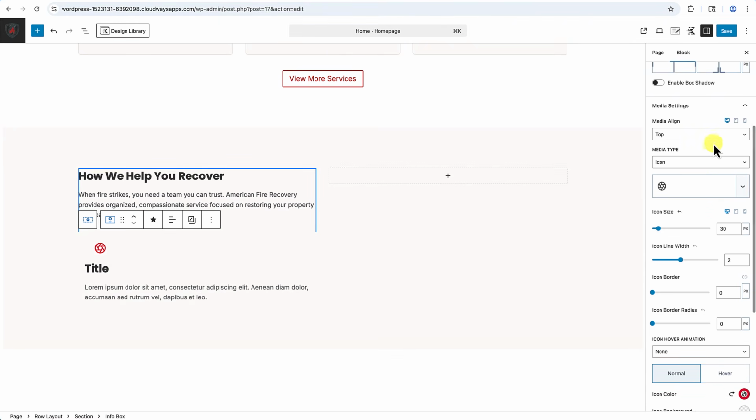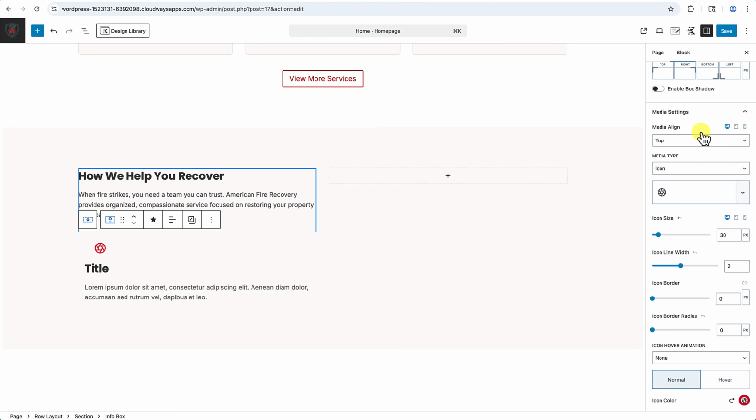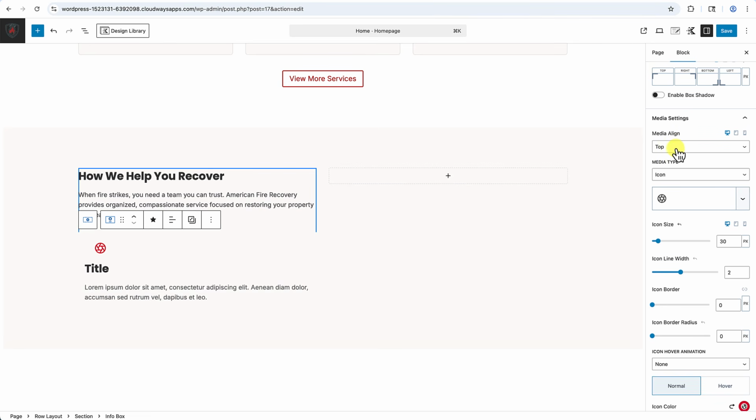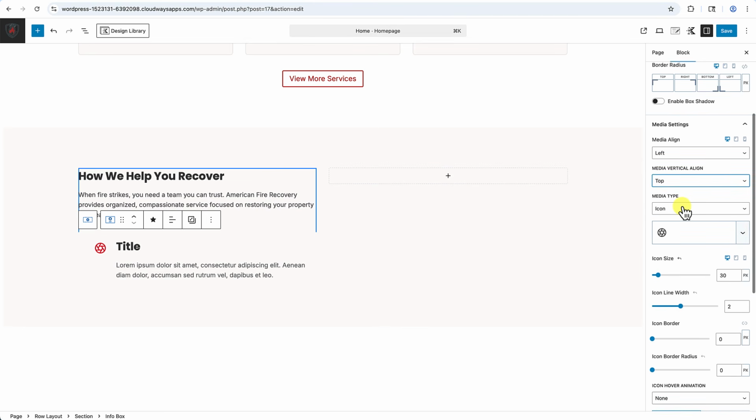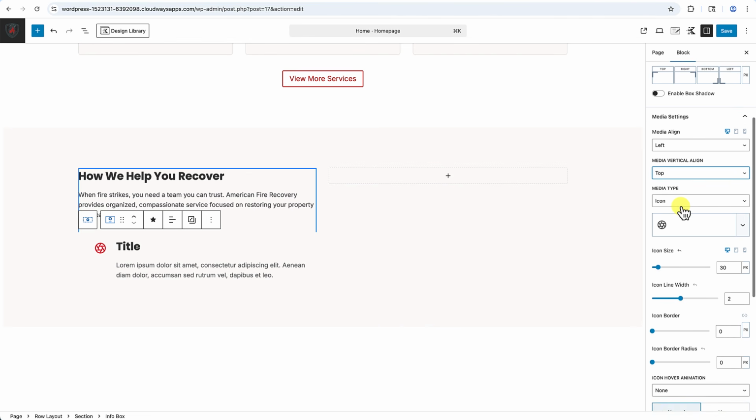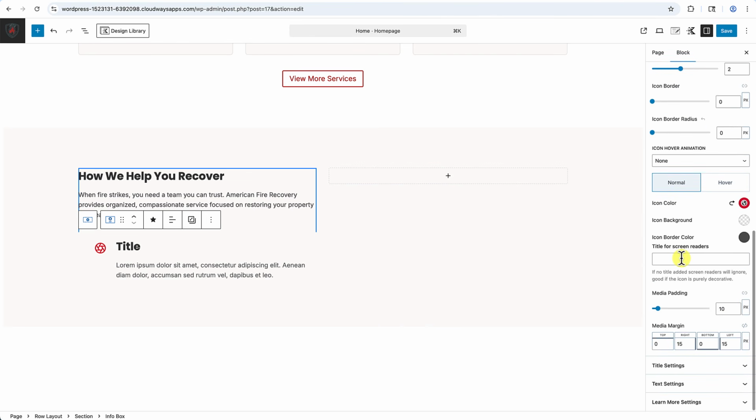Okay. And the other thing that we're going to change this time, since we're going to be using this as a bullet point, is we're going to change the alignment on the media itself, the icon. So right now it's set to top. We're going to change that to left. Okay. And then the vertical alignment will be top. The other thing we want to do is we want to, of course, reduce the padding and margin around that icon because we don't need that much.